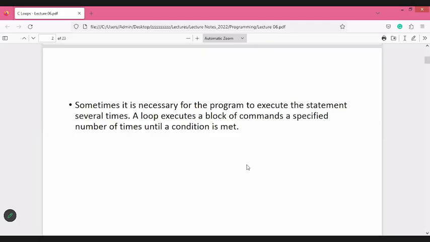First thing is where to start, then where to stop, and how to jump. Where to start, and also where to stop. If you didn't mention where to stop, the loop will run an infinite number of times.